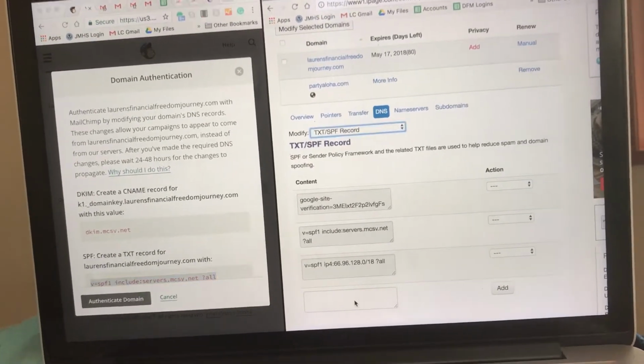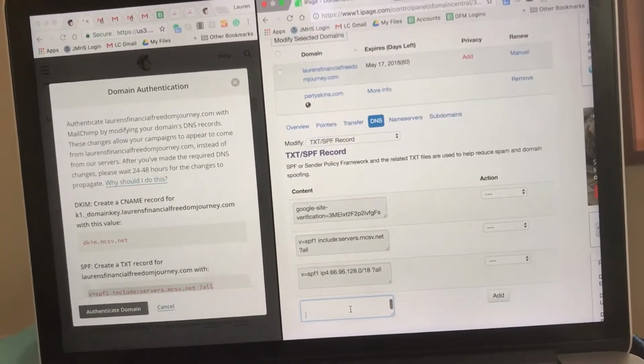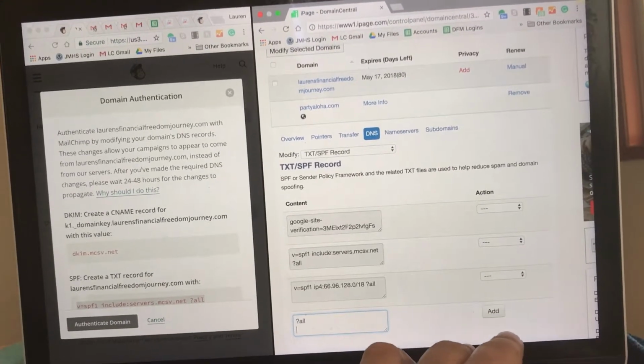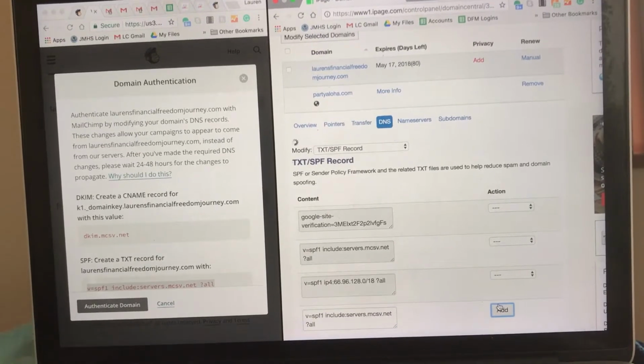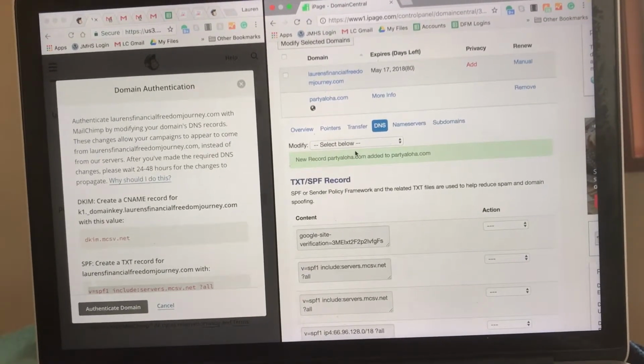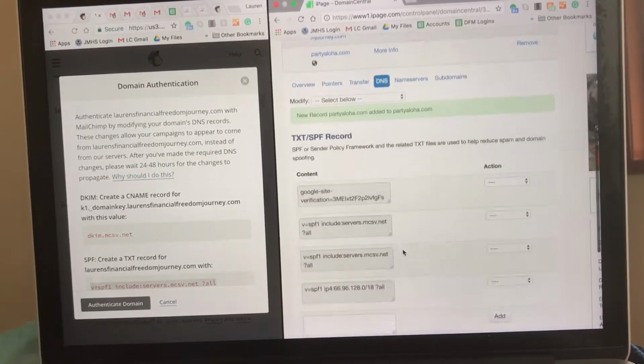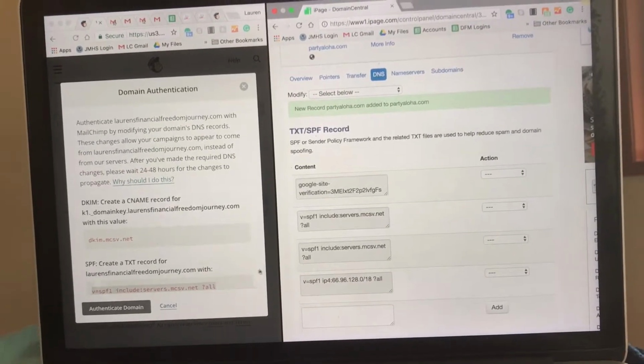Copy. Paste. Oops, did I get too much? There you go. Click add. Great. So it's added. I believe I did it correctly. This is what I just did with the other guy from iPage.